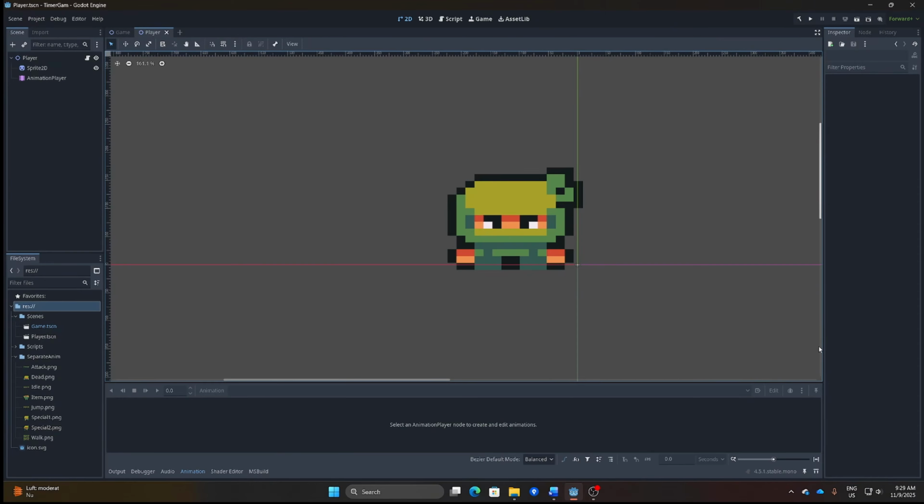Let's start off with importing the sprite. So go into the description of this video and click the link. Then go into your file explorer and drag the file that you just downloaded into the Godot project.